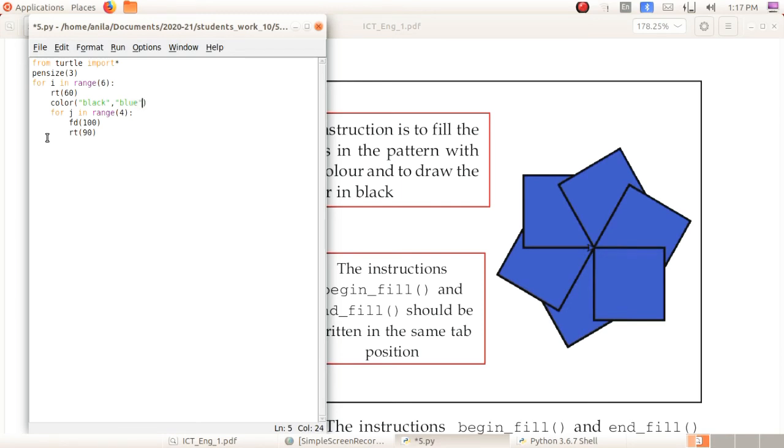Then a new instruction is needed to fill. What is that? begin_fill. After begin you have to type an underscore: begin_fill. Then here end_fill, end underscore fill. Okay, so this is the code for giving the colors inside the patterns.